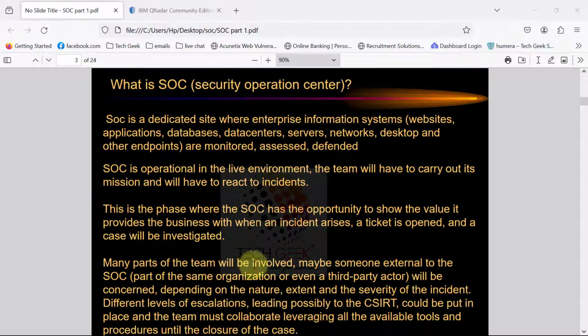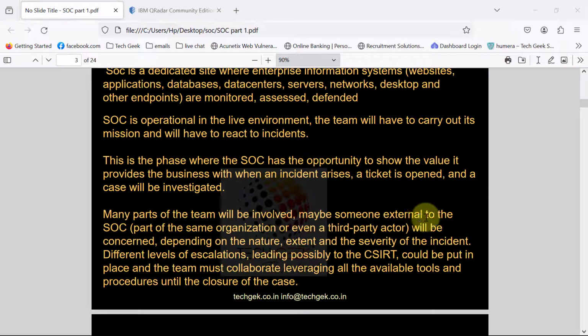There are many parts of the team involved. Maybe someone can be external to the SOC team, as in part of the organization, but that can also be third party actors. They will be consulted depending upon the nature, extent, and severity of the incident, so a different level of escalation matrix will work. Depending upon the severity of the particular incident, a CSIRT team, the cybersecurity incident response team, may need to get involved in order to handle this incident. Everyone could be put into one place and the team must collaborate, leverage and use available tools and procedures till the closure of the case takes place.